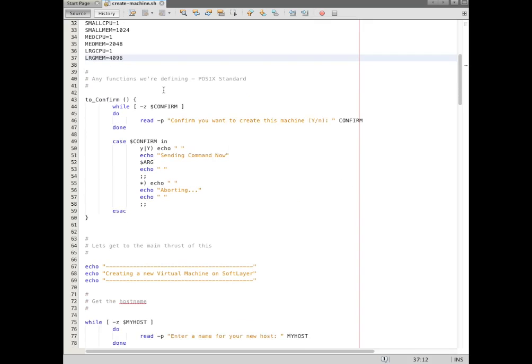Any functions we're defining, so here's our function, and it's a POSIX standard function. I'm going to have a toConfirm function, which is going to basically say, confirm you want to do this, which we just saw a minute ago. If we confirm yes, or uppercase yes, or lowercase y or uppercase Y, it will say I'm sending the command, and it will run the command, and the command is $arg, which gets built down below. Otherwise, it'll abort. So right the way through, you can decide, no, I'm going to get out of this. I don't want to do it.